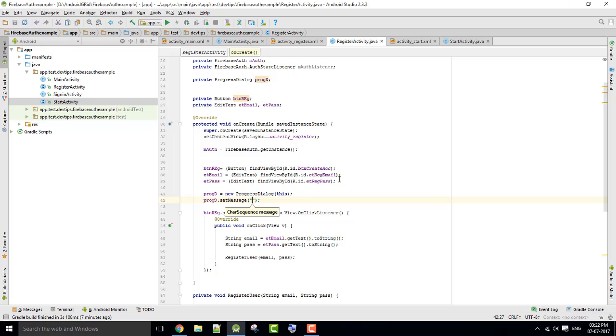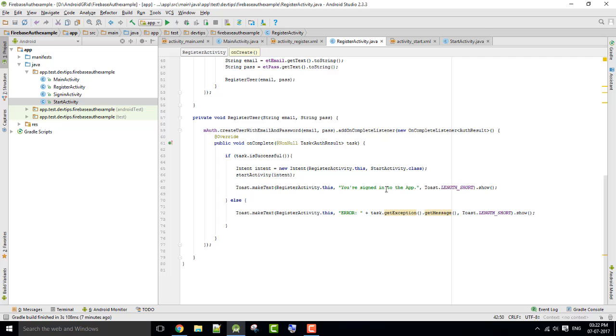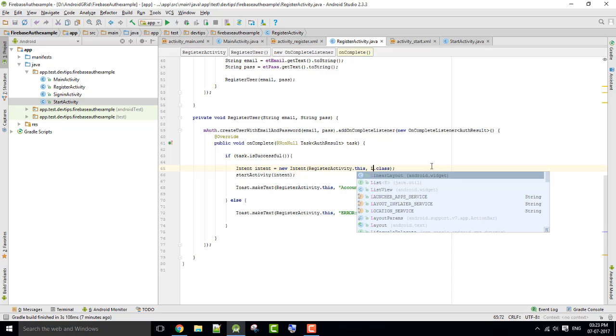Please wait, comma, signing up. And sorry, I'll change now, we have to change this: account successfully created. There were some mistakes in the spelling, so I'm trying to spell it successfully. Now we are going to change this to the login activity, where there is a sign in activity class.